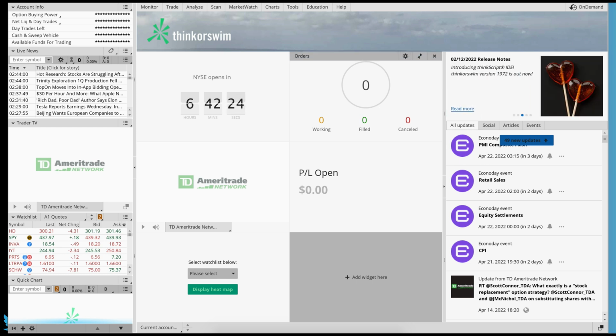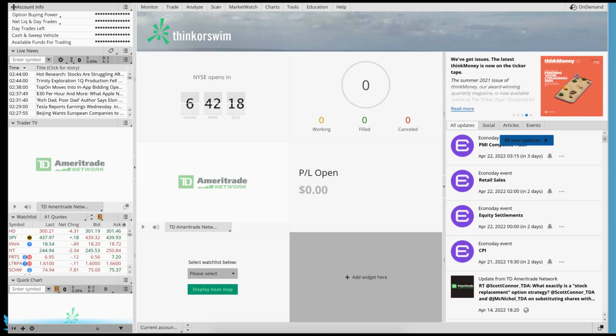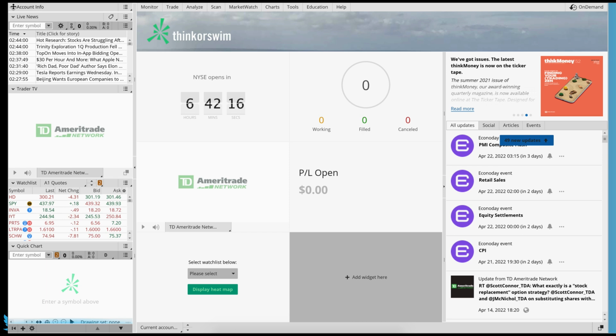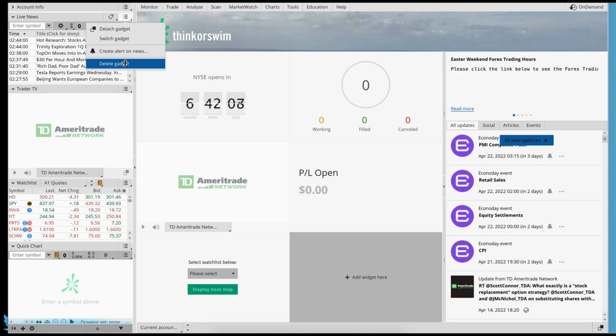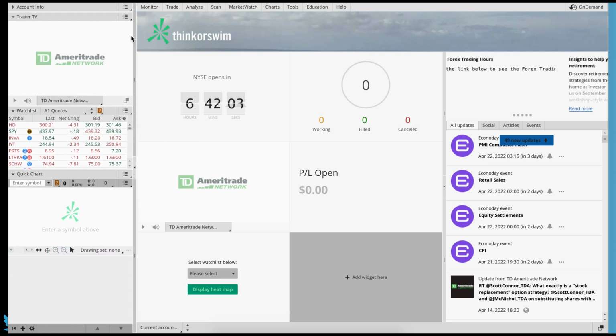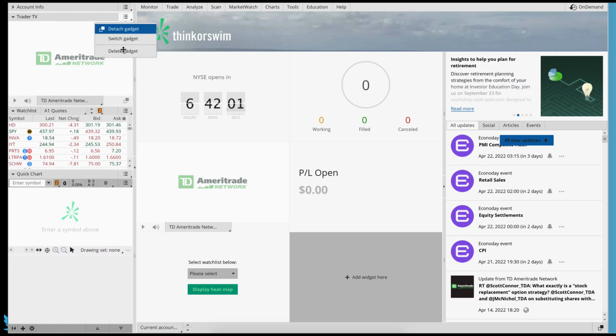You're going to be brought to the home screen, but I never use the home screen anyway. Let's take a quick look on our left hand side. I'm going to start to close down some of this information. Over here, this live news. These are what's called gadgets, and you can actually delete these gadgets. I never look at the live news. You're just going to be distracted and not focused on the chart. So delete that. Over here I have a Trader TV. I'm going to delete that gadget as well.